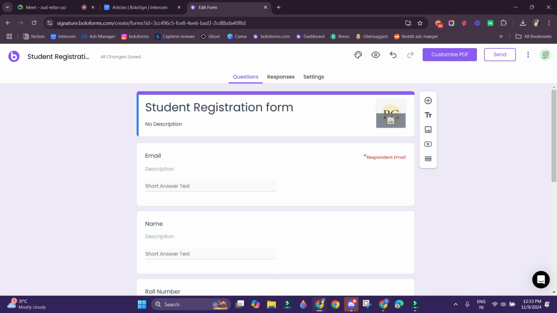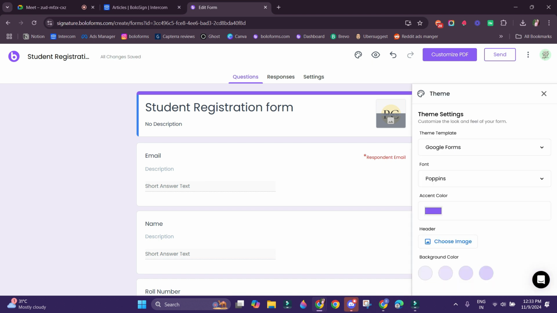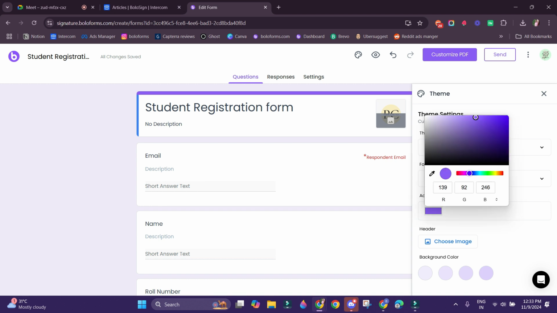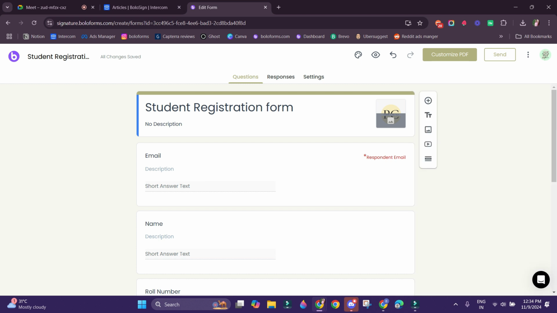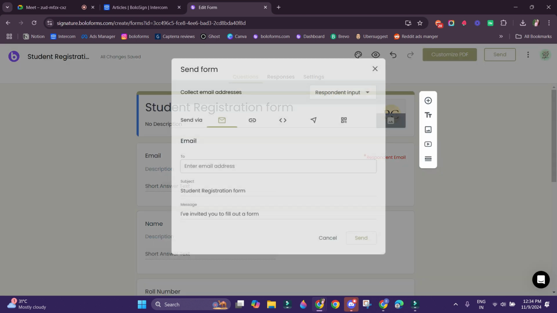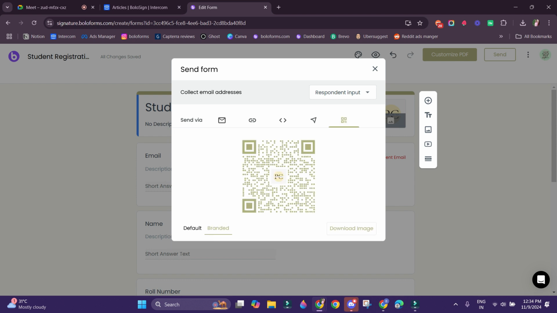In order to change the theme or the color of the QR code, I'll also have to change the theme of this particular form. When I click onto this, I'm selecting my theme color. Then when I click onto the send button again and click onto the QR code icon, I'll be able to see the branded QR code of this particular form. So this is how you will be able to change the theme and the logo of your QR code.